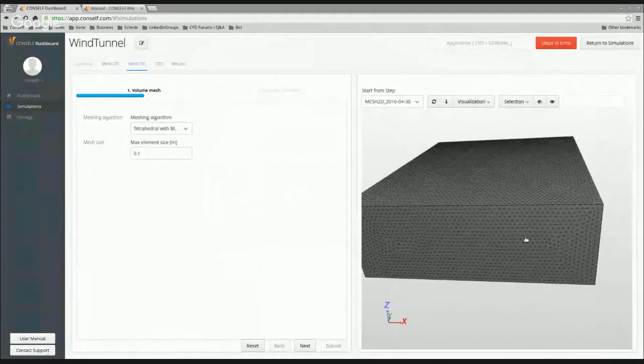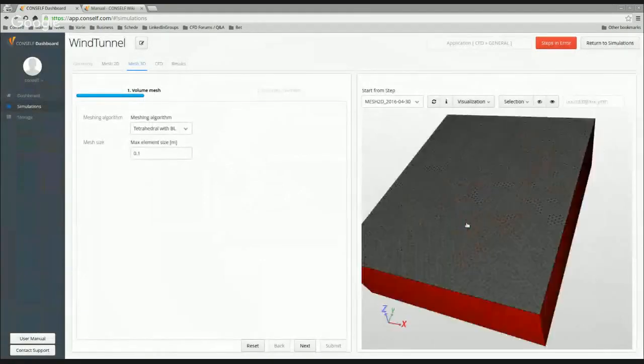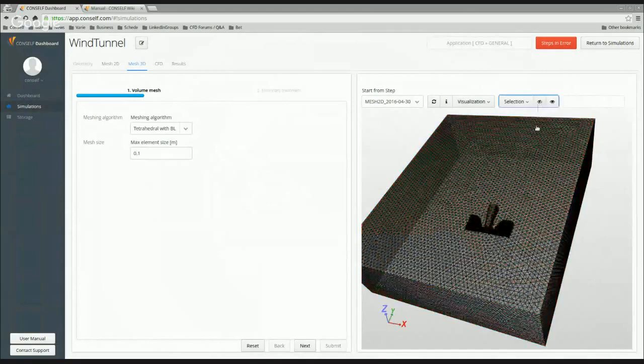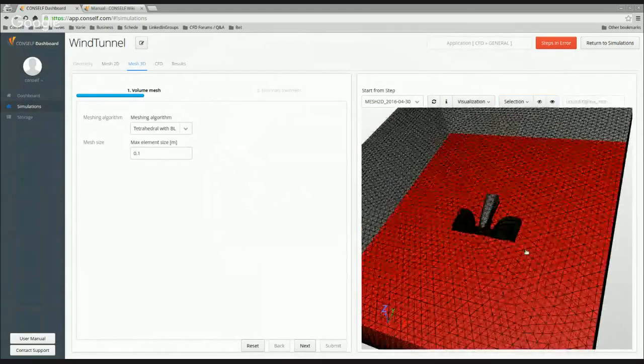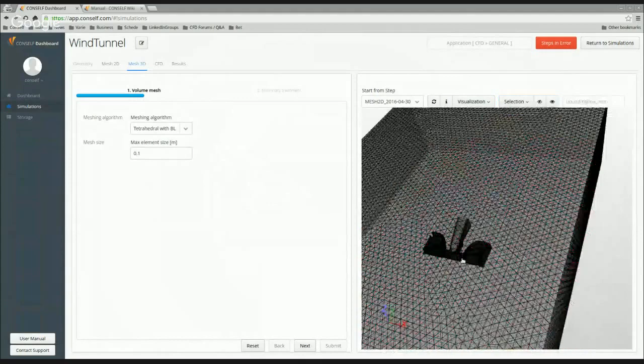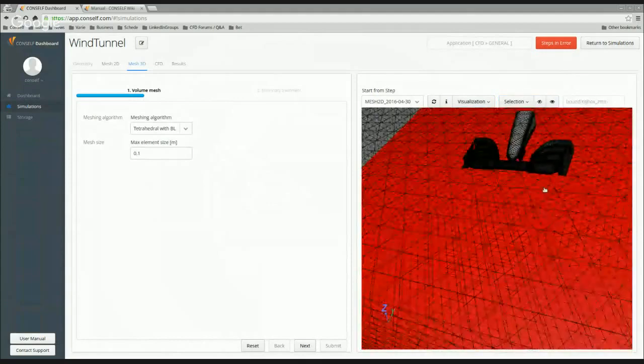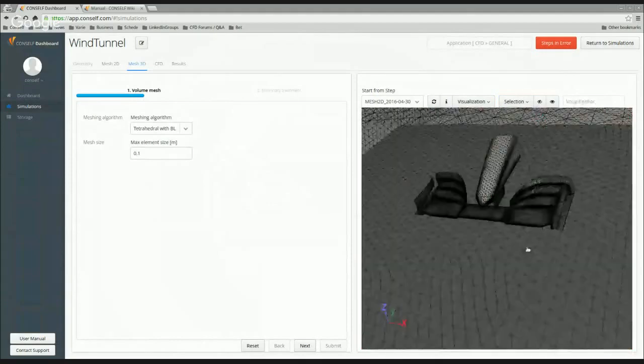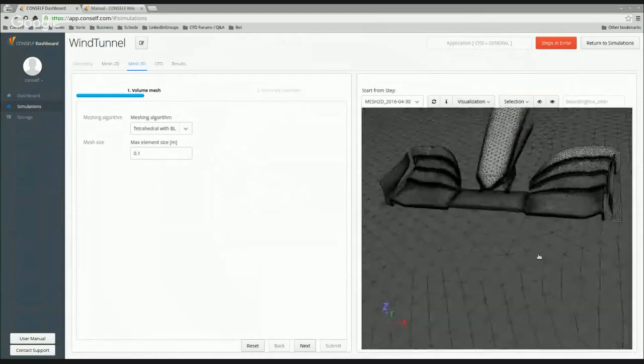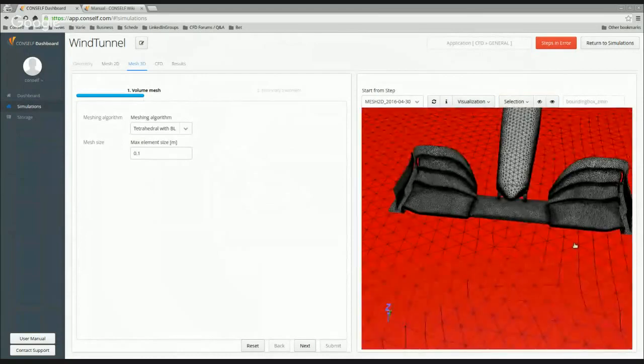So this is the bounding box. And if I want to take a look inside, I can just hide the external boundaries and go inside the domain. And this is the model meshed on the surface.